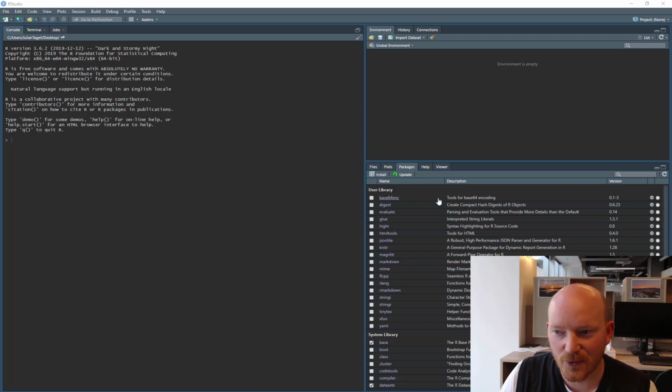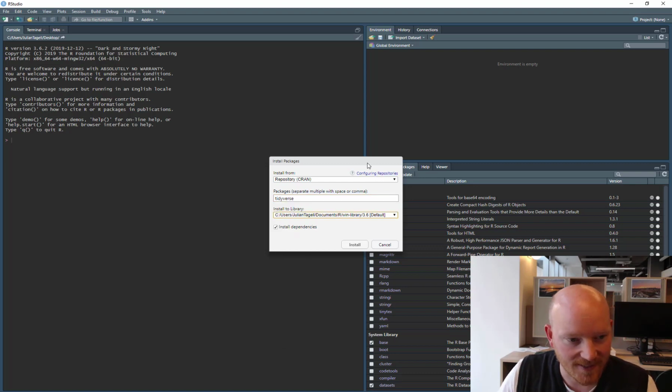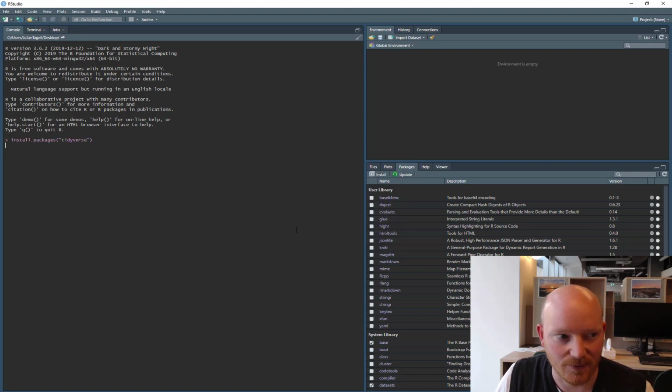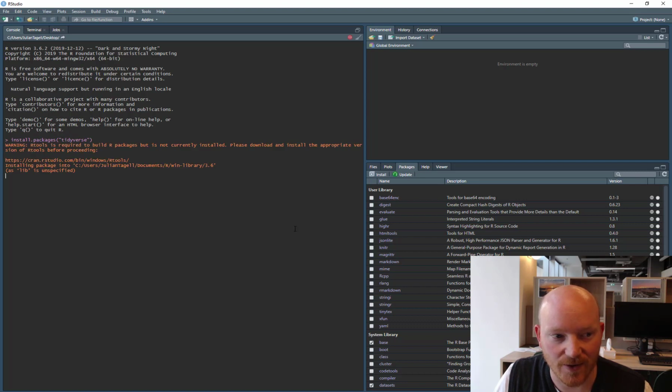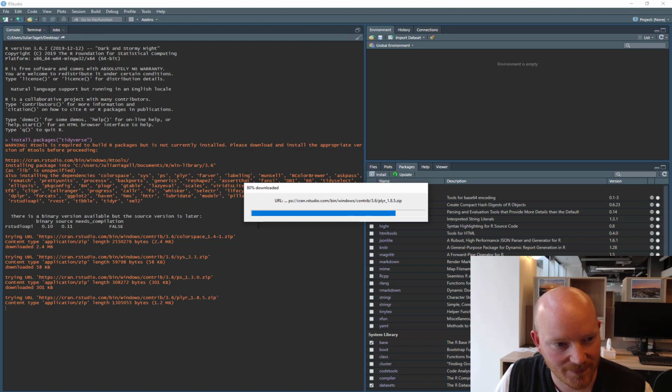Okay, and for part 2 of getting set up, we're going to install a few packages. The easiest way to install a package is just to go up to here and find tidyverse. That's the one we want to install. So there, we'll go ahead and install that package for us. And tidyverse is probably the most commonly used package.